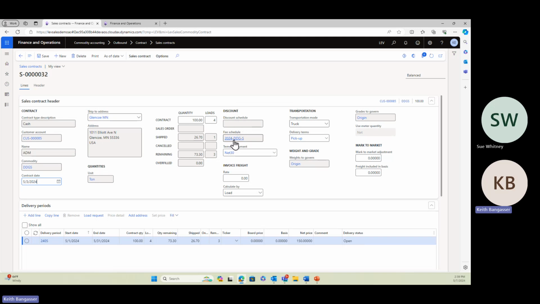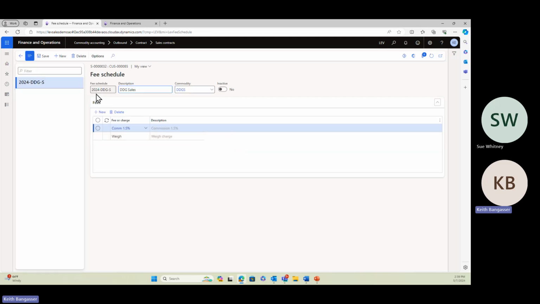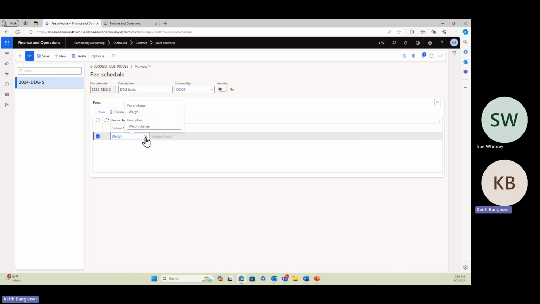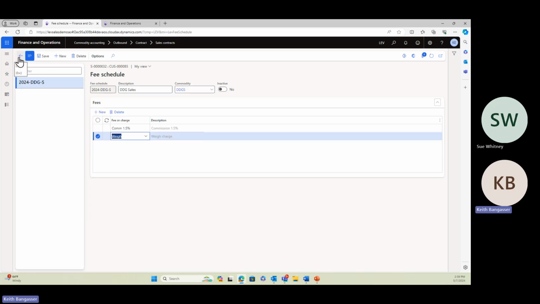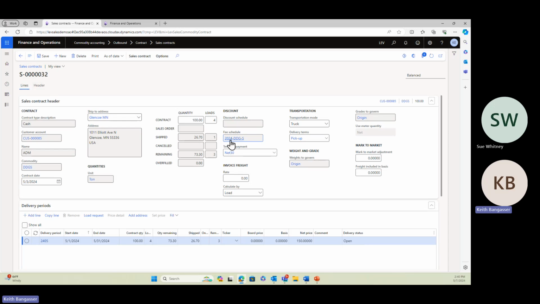Let's take a look at this fee schedule here. I'm going to zoom down on it, and we can see this schedule has a 1.5% commission fee and a weighing charge. Let's look at that weighing charge and see how that's calculated. I'm going to view details there, and that weighing charge is $20 a load. So when we add this fee schedule to the contract, then any tickets that are applied to it, when we go to invoice them, will include a 1.5% discount for a commission and a $20 weighing fee. Let's take a look at how that works.